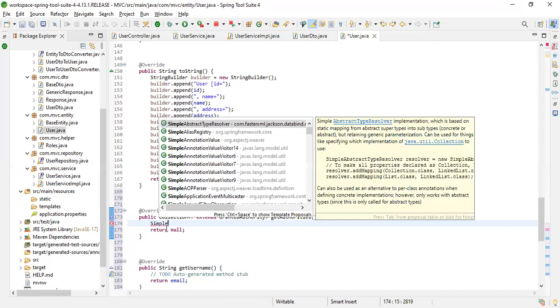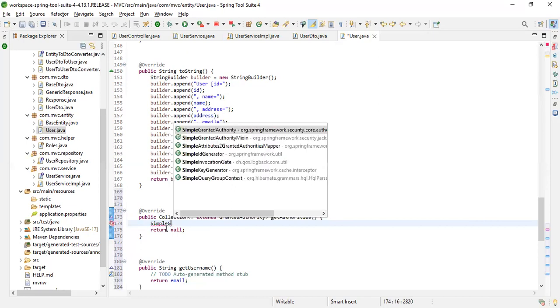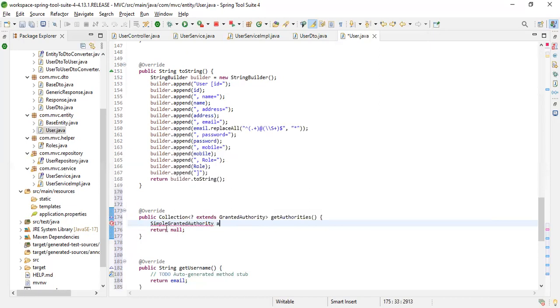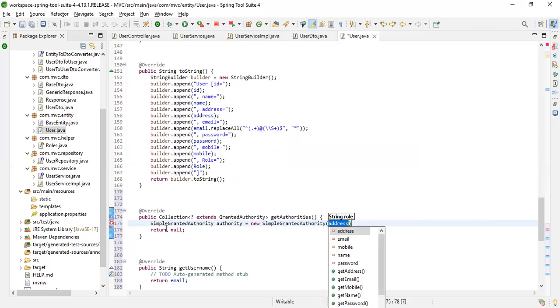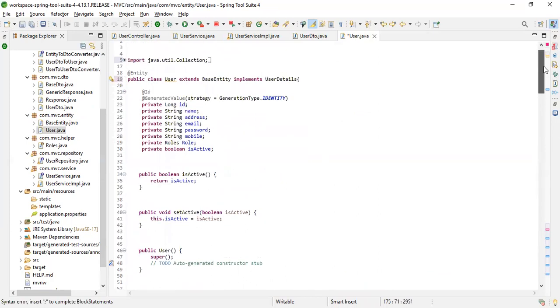SimpleGrantedAuthority authority is equal to new SimpleGrantedAuthority. Over here you have to give it the role. You already have a role, so you will say role. Okay, I have a role now. Earlier the R was capital. Let me write it small.